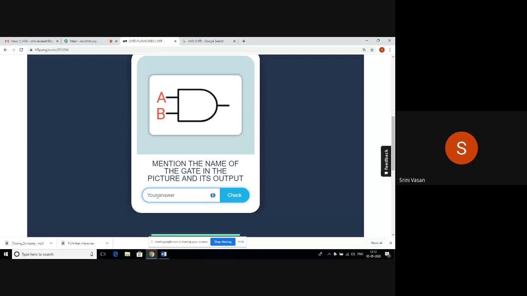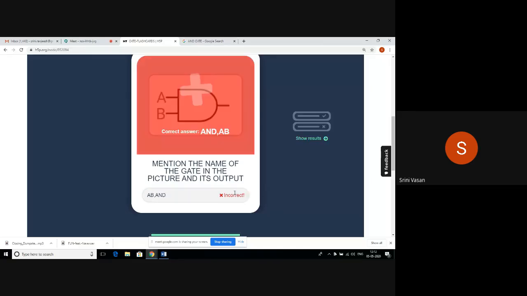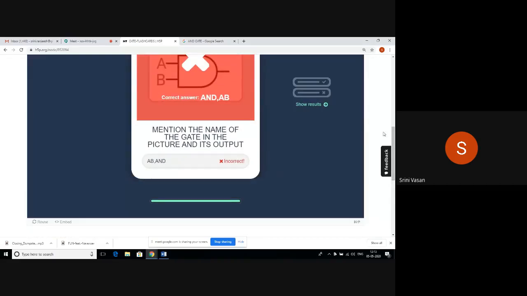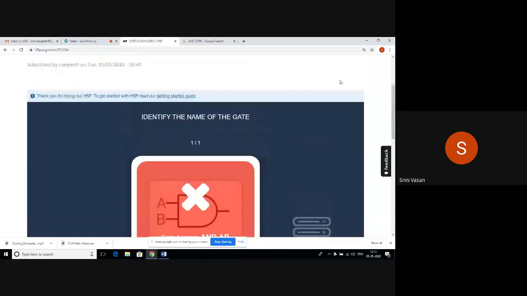So here I'm just typing the wrong way, AB, comma, AND gate. I'm going to check here. You can see the answer given is wrong. The answer typed is wrong because I have typed AB and AND. So in this way we are going to use this tip.